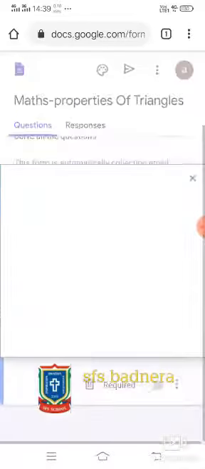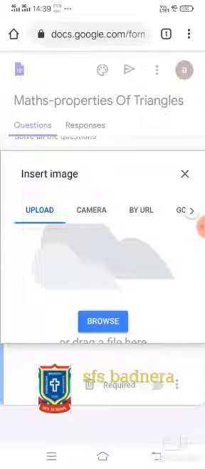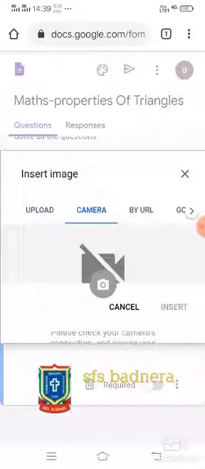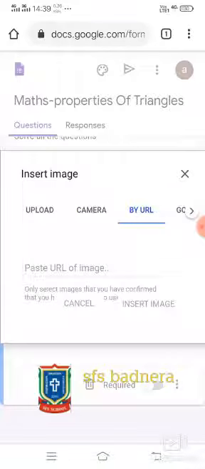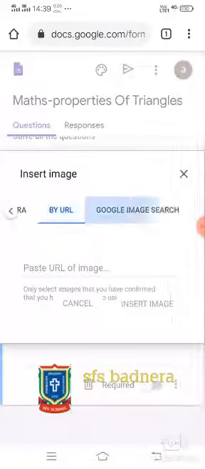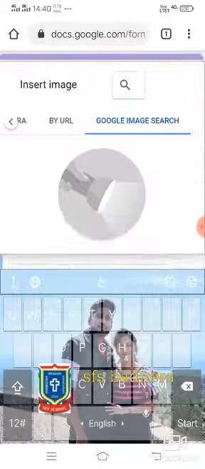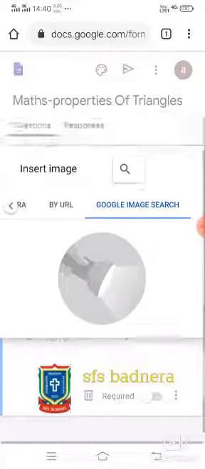I'll click on that image icon, and here you can insert the image by various means. If you have already downloaded the image, you can browse from your mobile device. You can even click by using camera. You can also use your URL if you have one, and you can directly go for Google image search also. See, I'll show you how to go for Google image search.